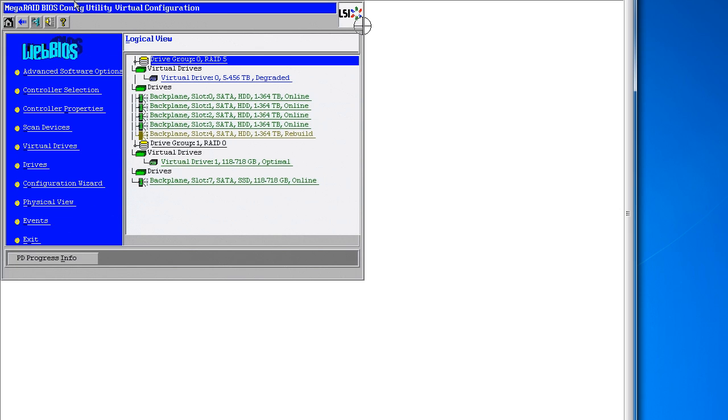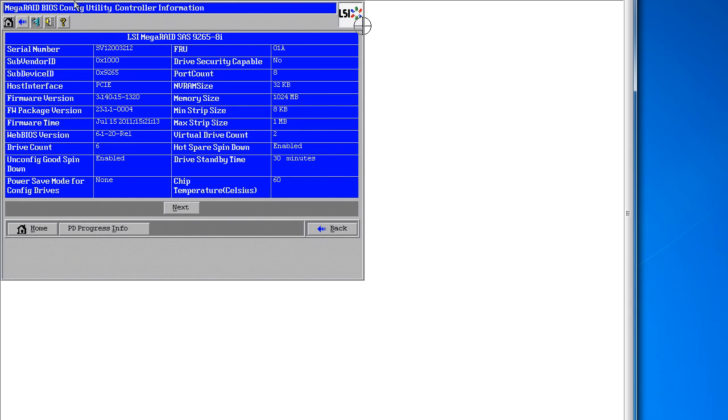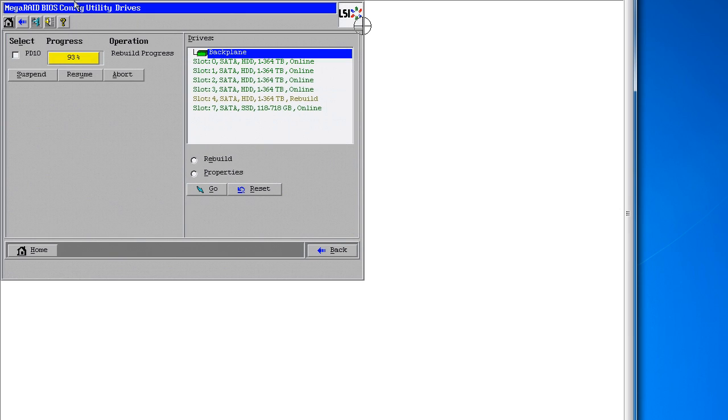Okay, the rebuild is still underway. What's the easiest way to get a view here of the rebuild status? Right there, PD progress info. Alt-I, enter. Wow, that was quick. It's only been 3-4 hours.